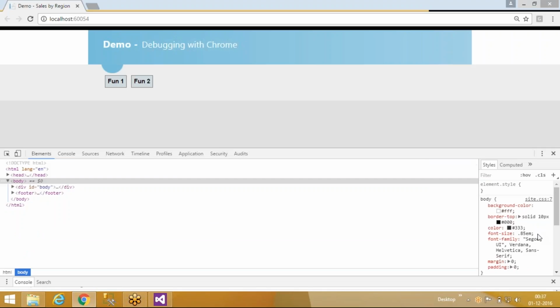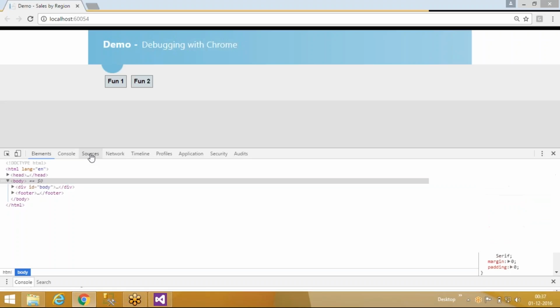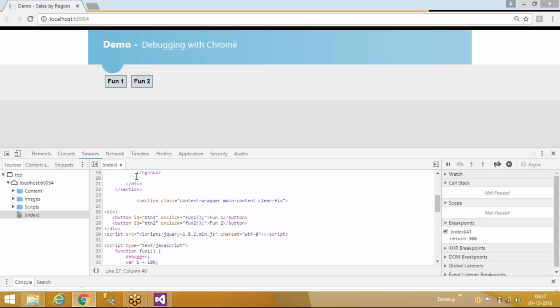As you can see, these are different tabs of my developer tools. In the first part we discussed this Elements tab, and in this part we are going to talk about this Sources tab.